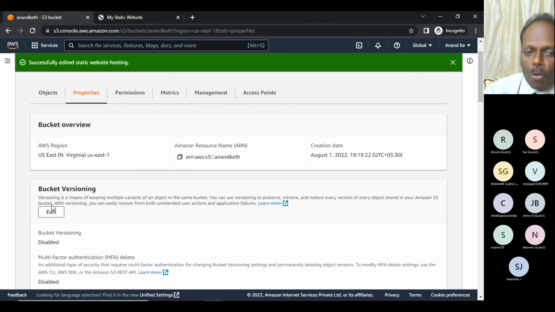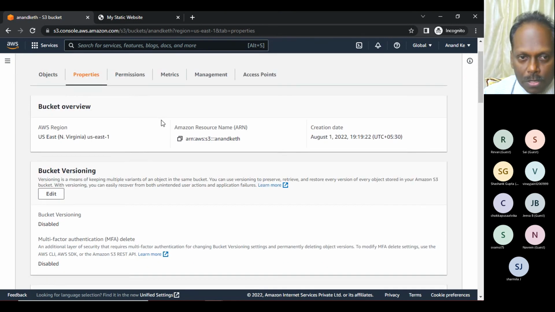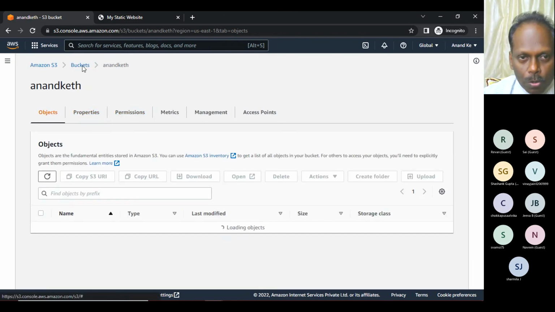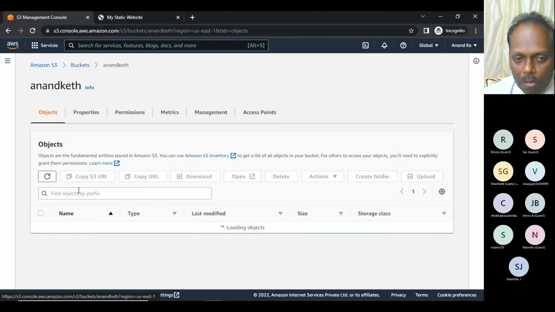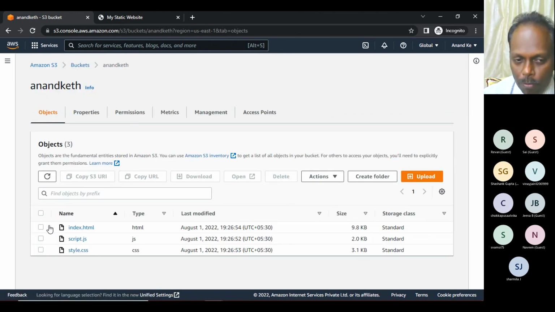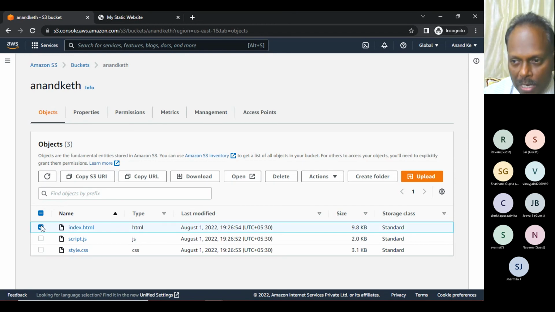Right now, I'll tell you about what bucket versioning is, everyone. Please remember this again, a very important thing. So here you see this particular one. Just listen first. I'll go to the objects. You see this file. When I select this file, index.html or any of the files which are there.